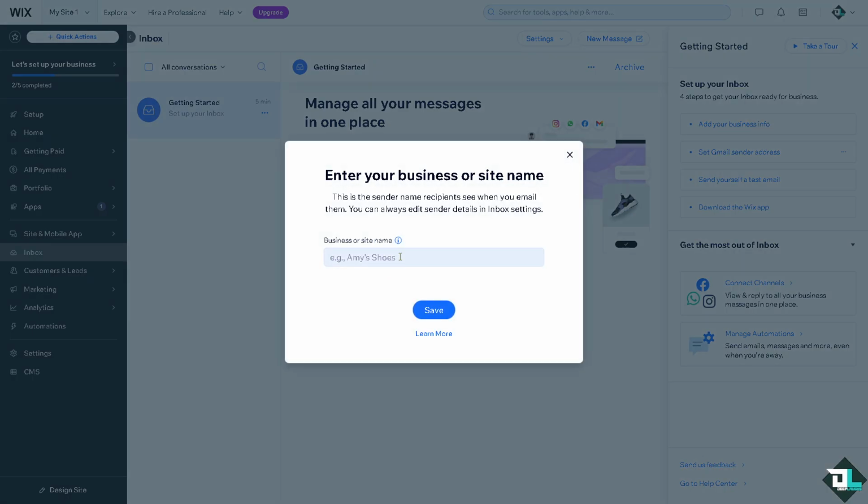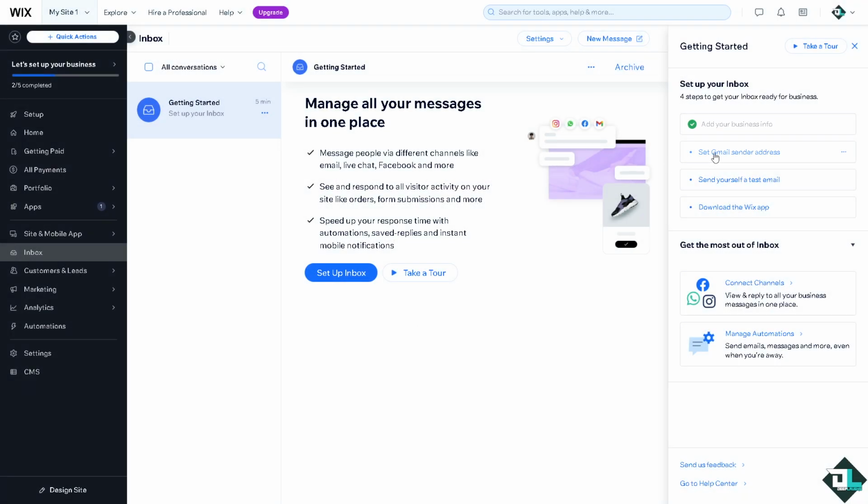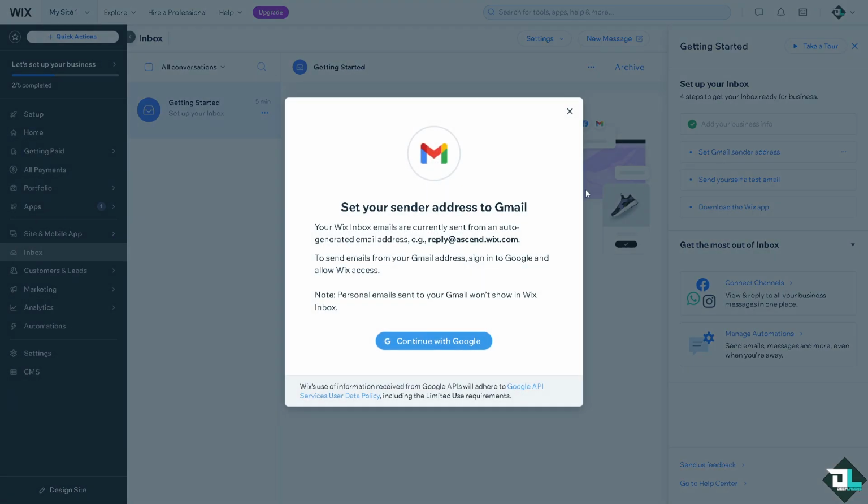add your business information. For example, this is going to be for Deep Labs. I'm gonna click on save. The next thing that we are going to do is set up the Gmail sender address.